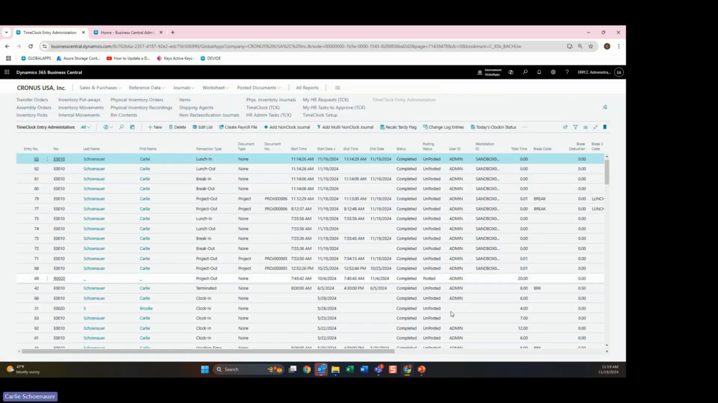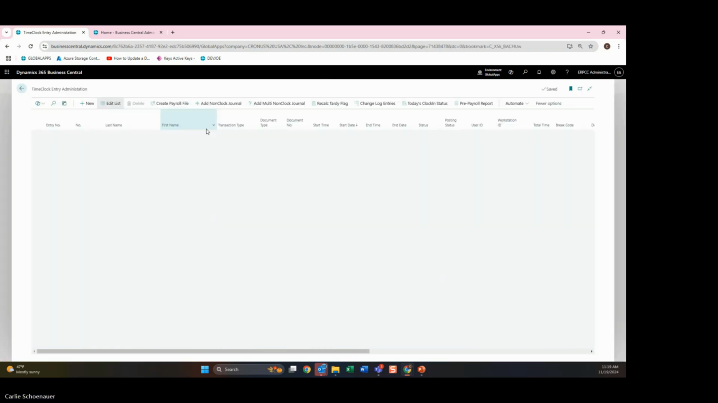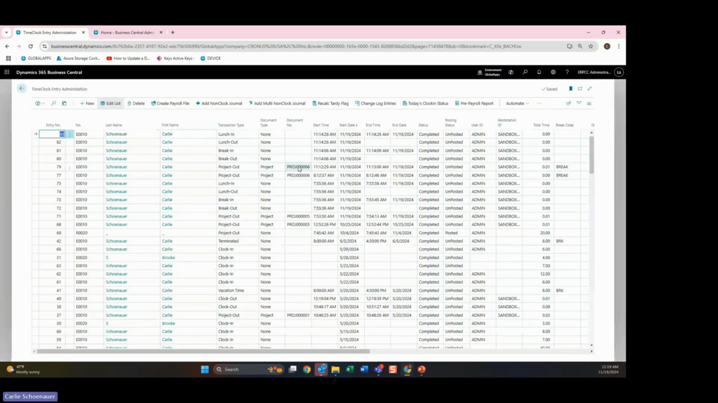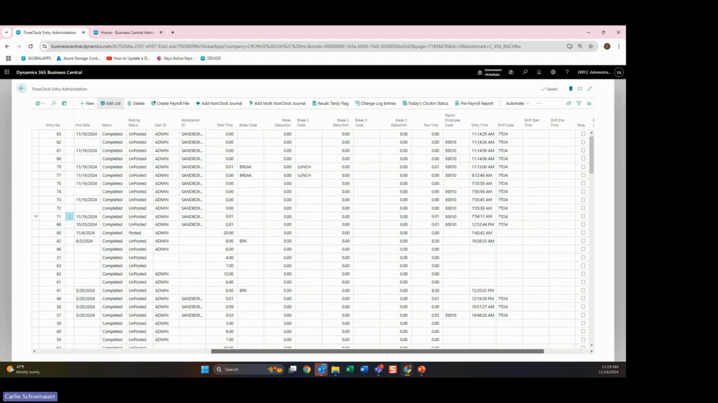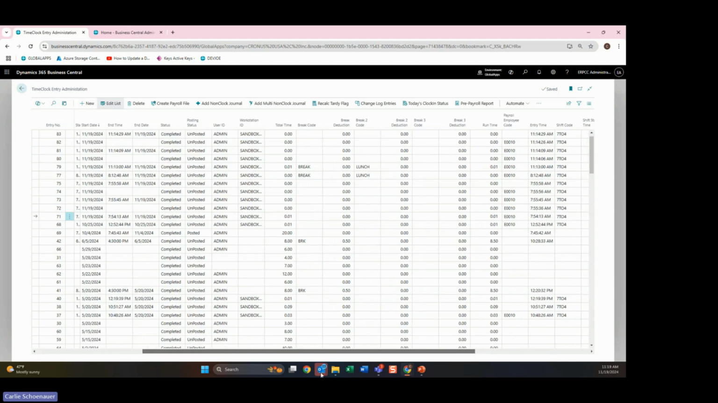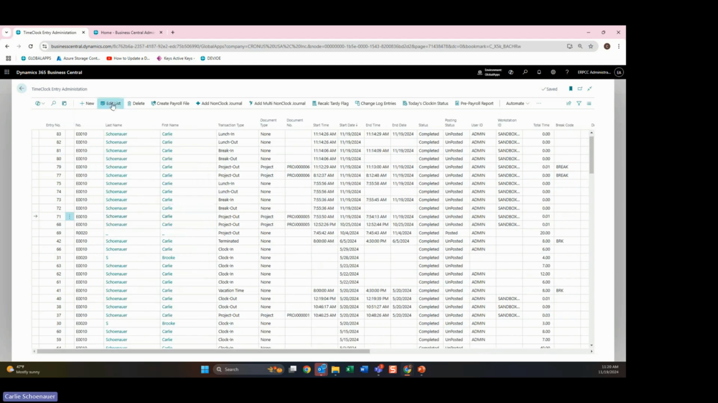I can also edit these entries myself. And so if you hit edit list, there was something I needed to tweak. Maybe it was the wrong project for any of those. I know the time's wrong. Start time or end time is wrong, things like that. I can actually adjust this myself as well before I would want to generate that payroll file. Okay. So you just edit list and I could change it.